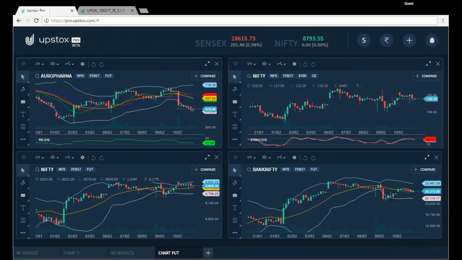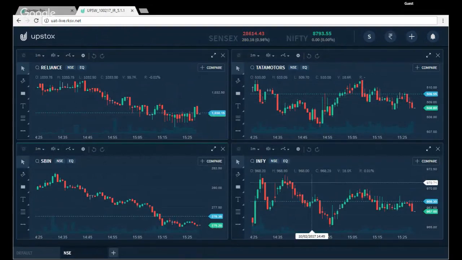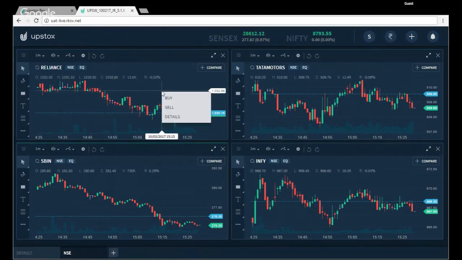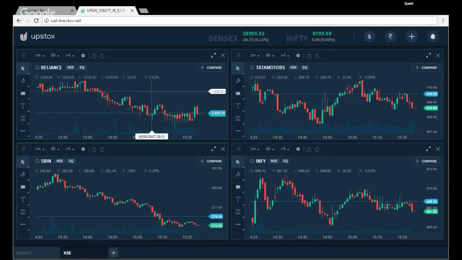So what is trading from the charts? Currently I have that ready in my testing phase, which is currently in testing. So this is my testing URL. So if you can see Reliance over here, whenever you right click, you will see three buttons. One is buy, the other one is sell, and the third thing is details. Whenever you click on buy, a buy order entry will open and you can place the order from here itself. So you don't have to go all the way to your watch list to place your orders. So this becomes very simple and very easy for you to trade.